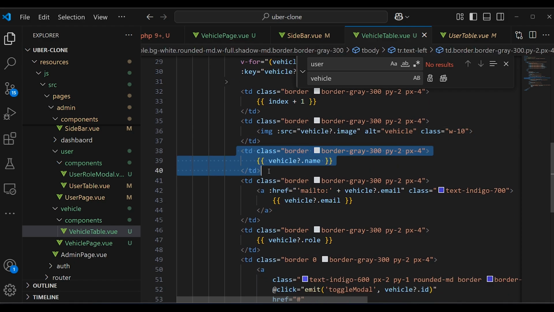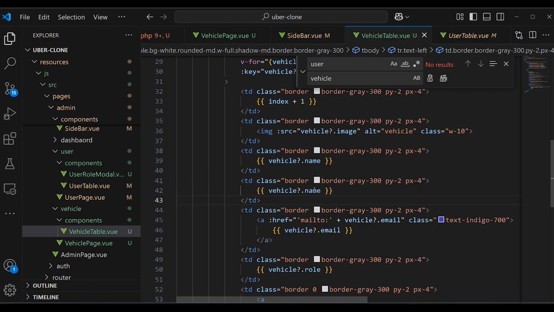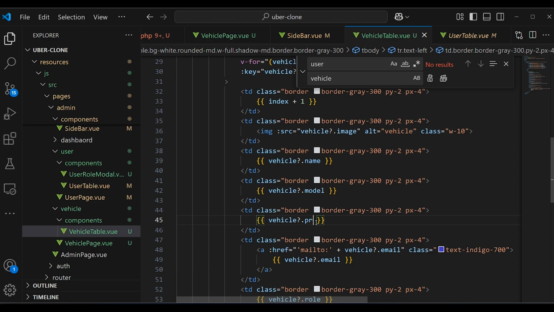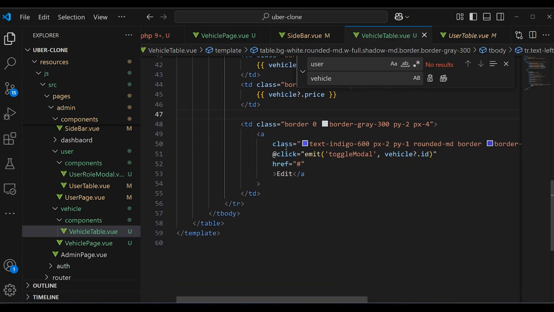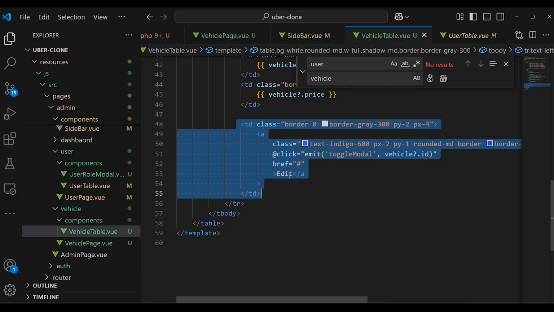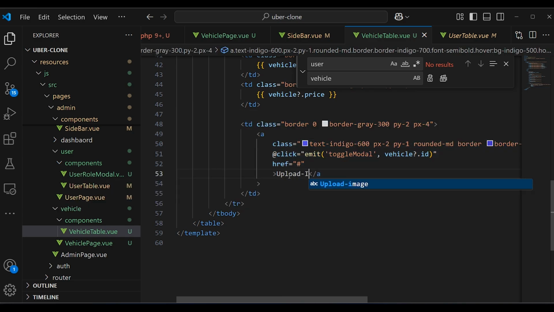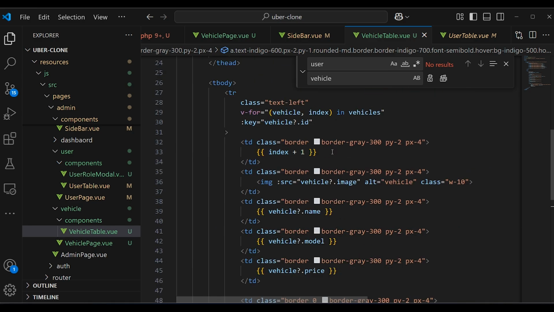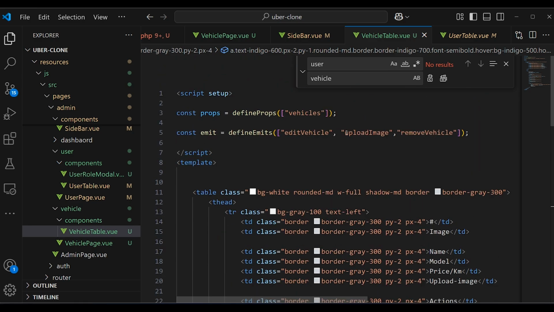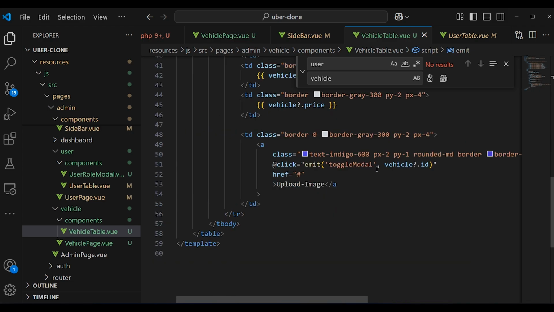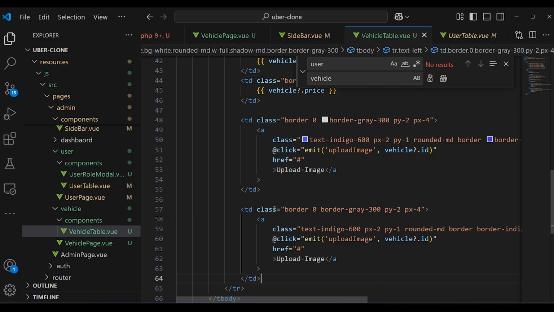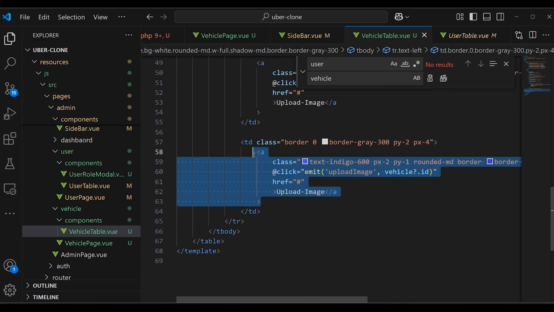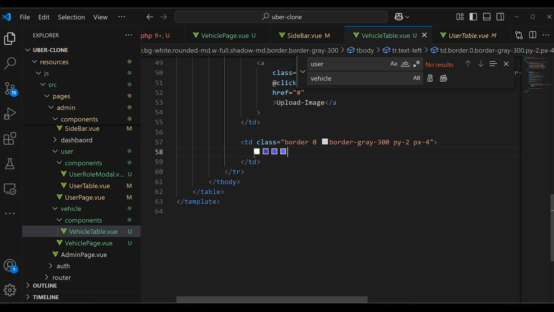And here we are going to pass the name, and then the model, and then we're going to pass the price. Now let's remove the email column and the row column, and for the column right here we're going to say upload image. And for the event right now, I'm going to copy it here. We have the event upload image. I'm going to copy it, pass it here, and duplicate these columns, and leave it like this. When we start working on the actions button, we're going to add the actions button.